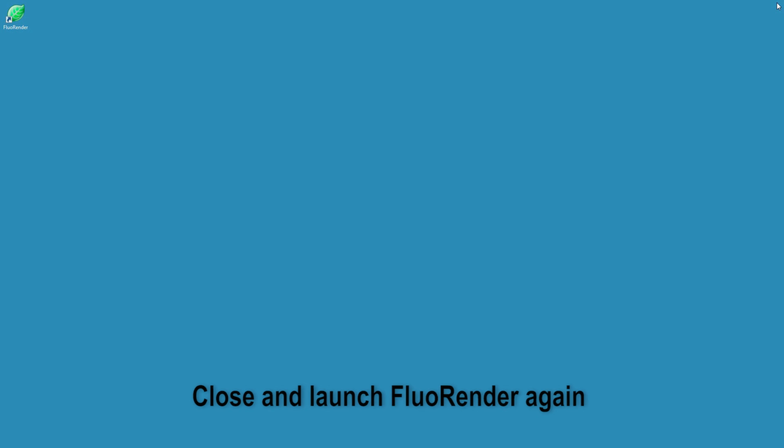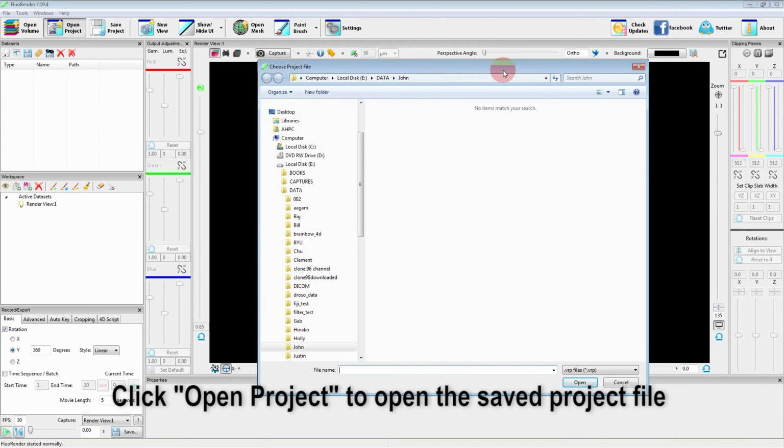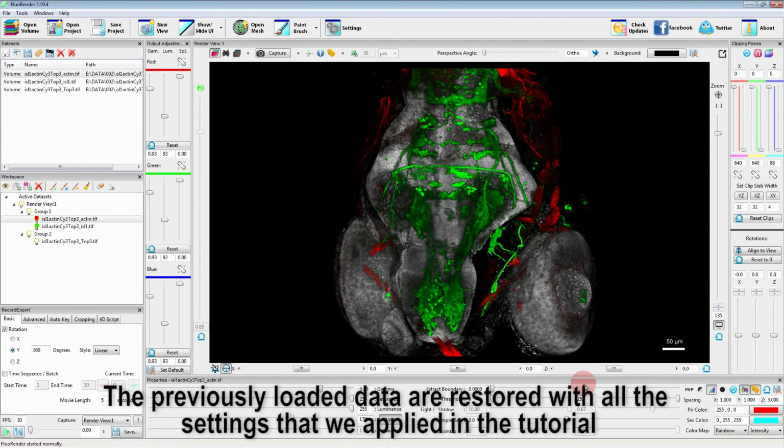Close and launch FluoRender again. Click Open Project to open the saved project file. The previously loaded data are restored with all the settings that we applied in the tutorial.